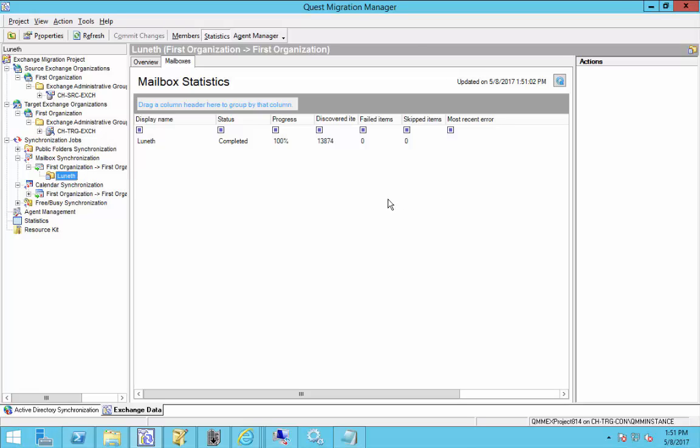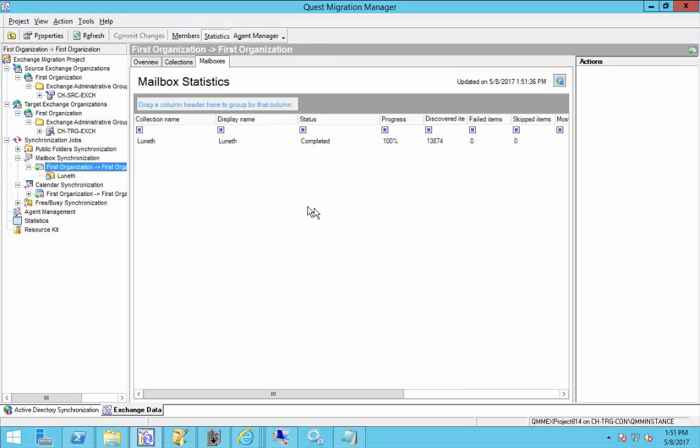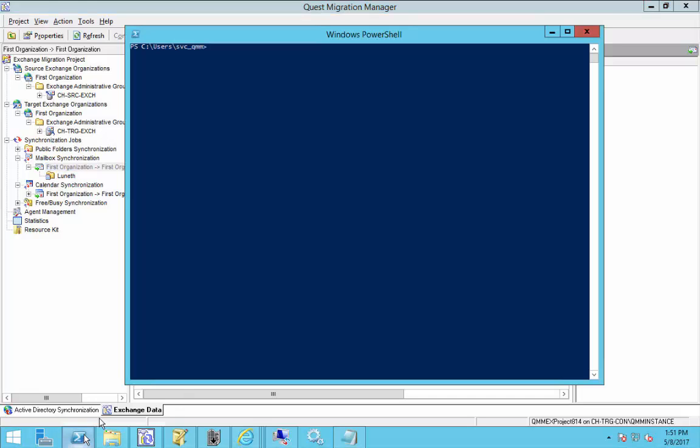So why do we have these statistics for PowerShell? Because unlike our GUI, we're able to export those collections in PowerShell to a comma-separated value sheet so that we can use it for any type of reporting tools or if we want to generate reports, because there's no way that we can export our statistics from our GUI into that CSV. So we have to use PowerShell to do it, and I'm actually going to show you how to do that.